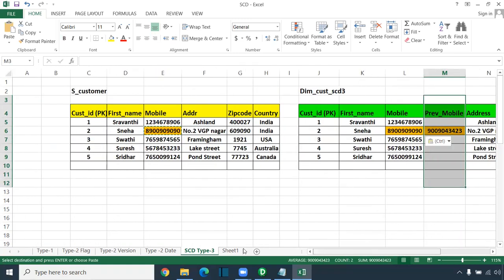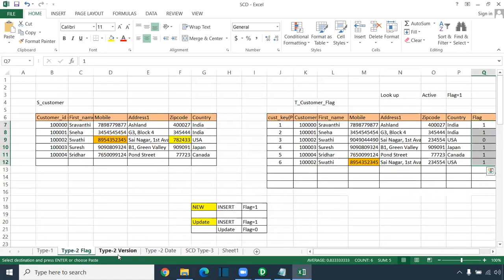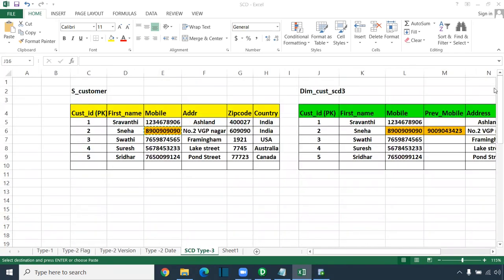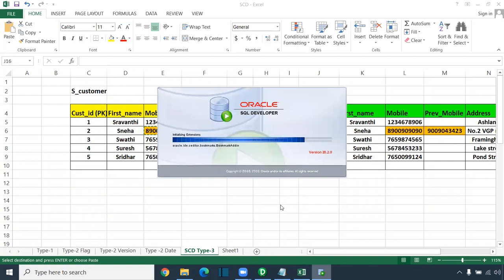Okay, so I hope you are clear on this. What is SCD type 1, type 2, type 3, and type 4? Sorry, type 3. Any doubt in this? Any doubt on this method? Flag method, version, date, and type 3. Okay, I hope you are clear.